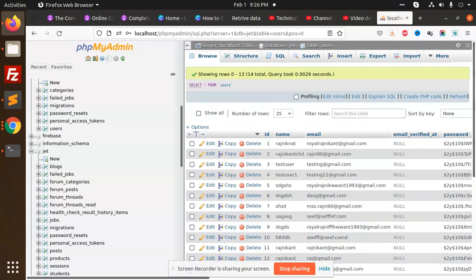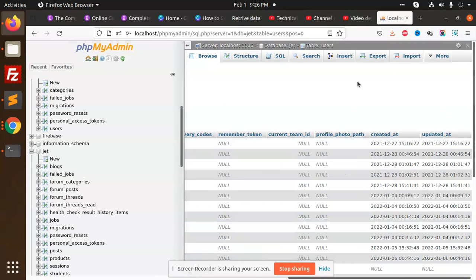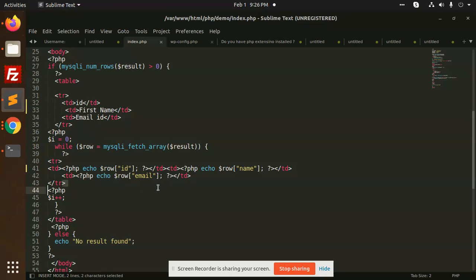This one, password, and here two-factor recovery codes, and remember to open everything. You can get it from here, right? So this is how you can retrieve the data from the database, and it's very easy.